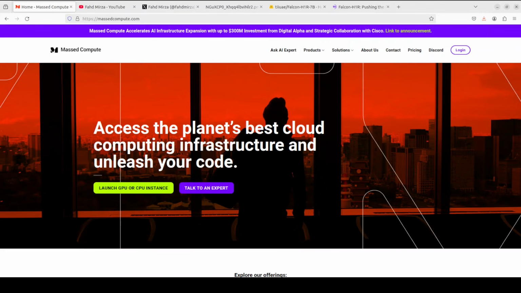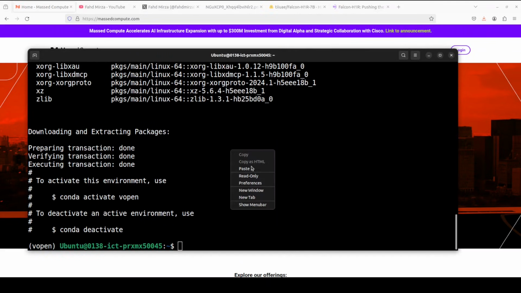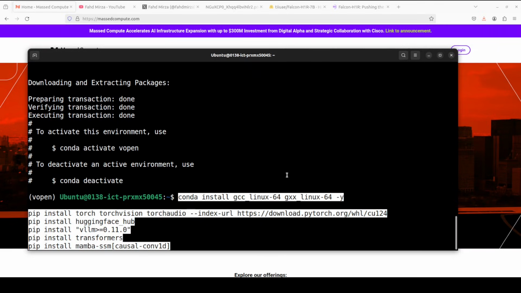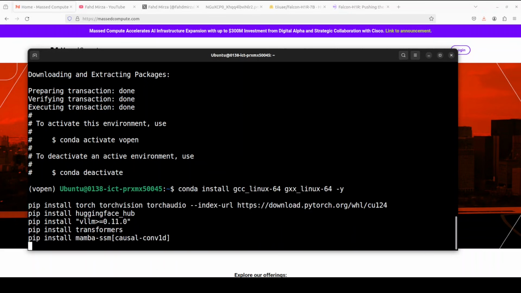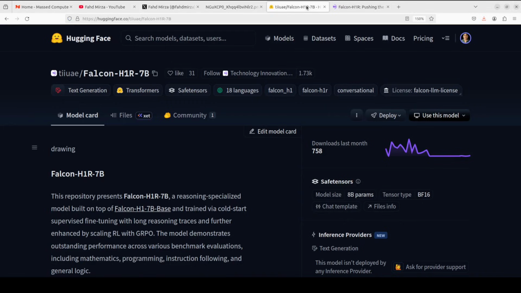So let's go back to our terminal, and that is all done. Let's create all the prerequisites, and the main thing you need to make sure you install is this vLLM version plus this Mamba SSM, which I will be explaining what exactly is that. So this is going to take a couple of minutes. While that happens, let's now talk about that architectural innovation.